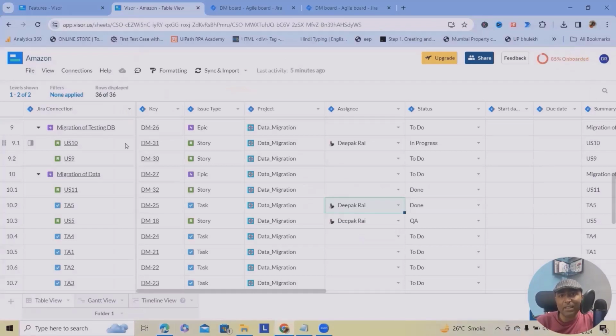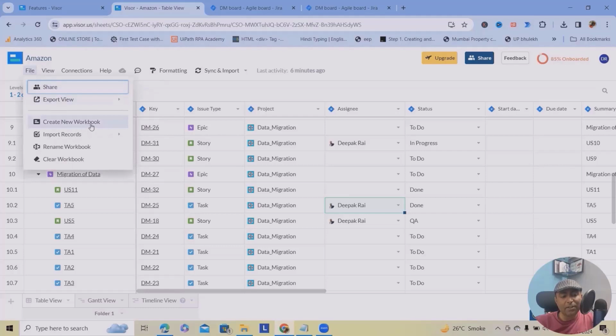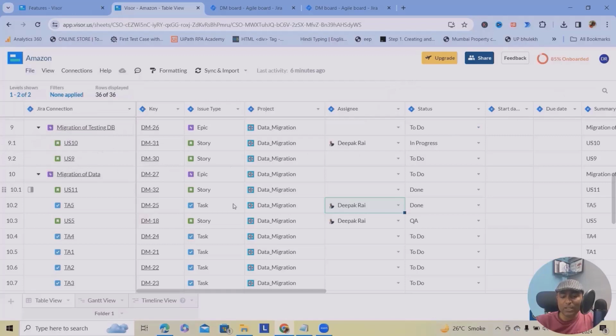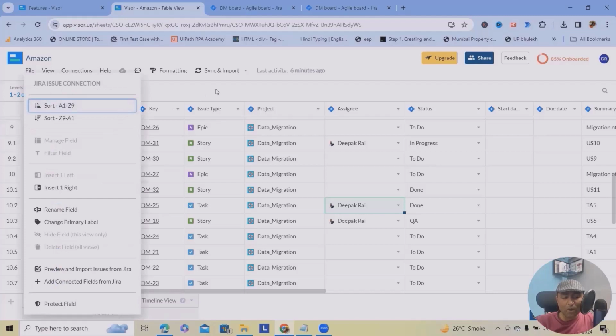Next feature is, imagine your single source of truth with custom views for collaboration. Reimagine your single source of truth with custom views. Visor allows you to turn project data into personalized views using intuitive formatting, filtering, and custom fields. Whenever you want a personal view, you can simply click on this and create a new workbook, and that will be available only for you. That information you can store for yourself, where you can apply all of it just for yourself.